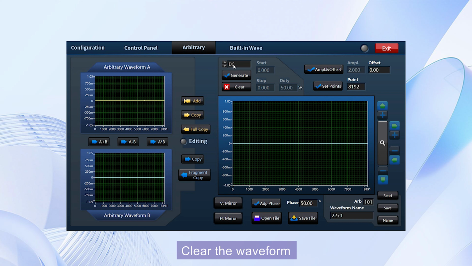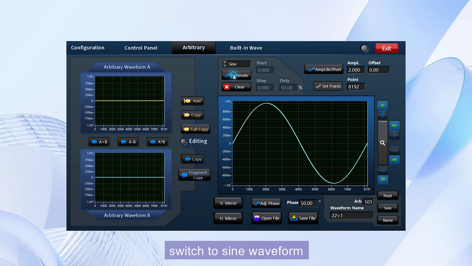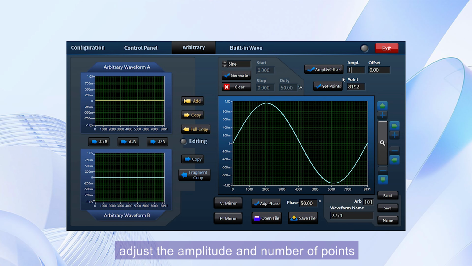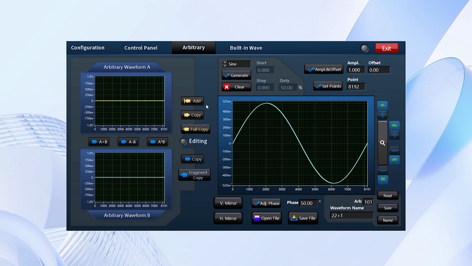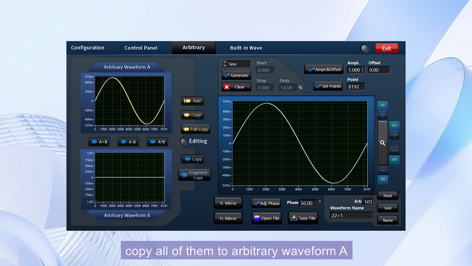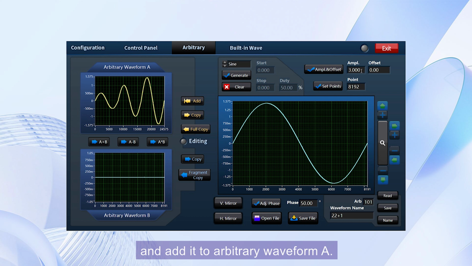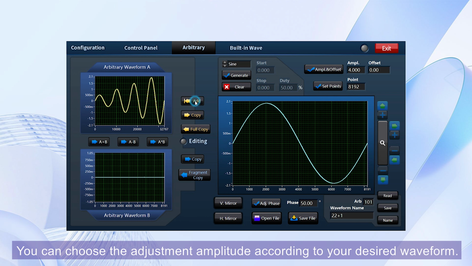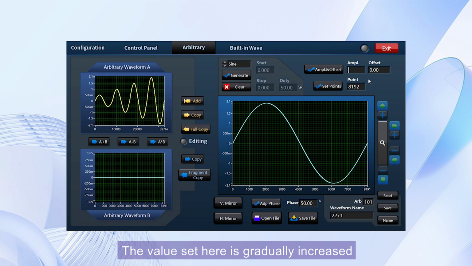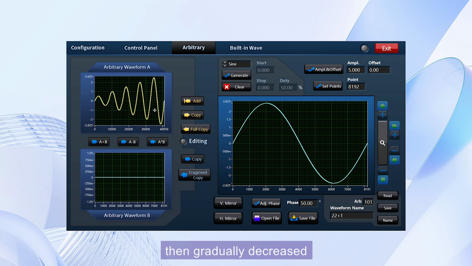Clear the waveform. Switch to sine waveform. Adjust the amplitude and number of points. Copy all of them to arbitrary waveform A. Adjust the amplitude and number of points, and add it to arbitrary waveform A. You can choose the adjustment amplitude according to your desired waveform. The value set here is gradually increased, then gradually decreased, added to the arbitrary waveform in turn.